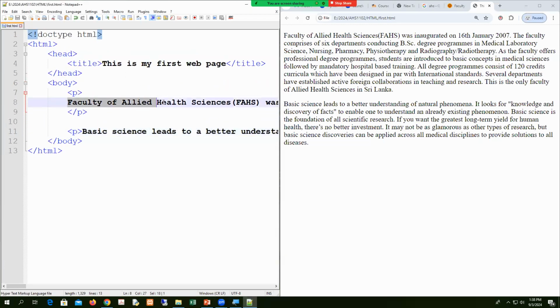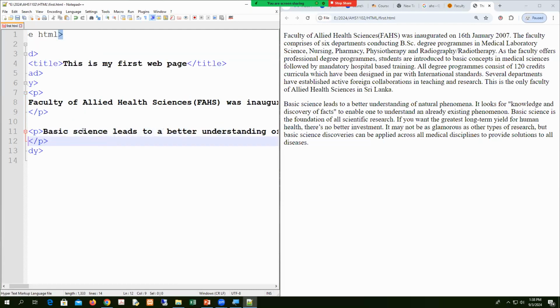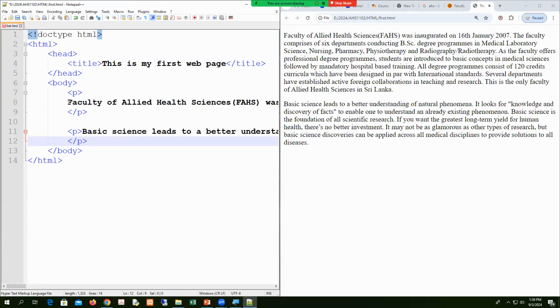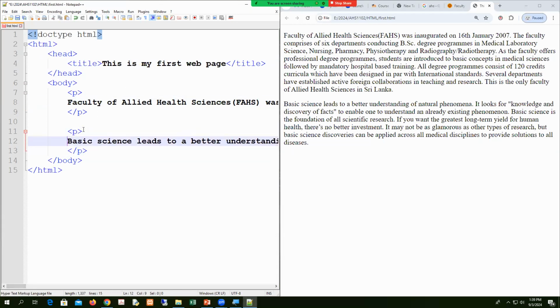So don't worry about the content of this paragraph. You can just insert any text, right? Doesn't matter. So I don't need this content. Content means these paragraphs actually. I need only this text, right? Okay, I'll give you 2-3 minutes.